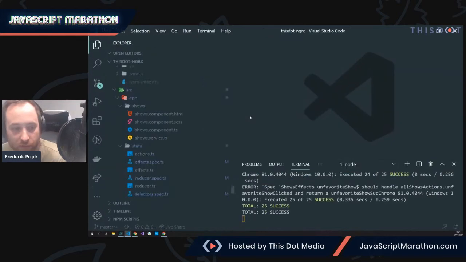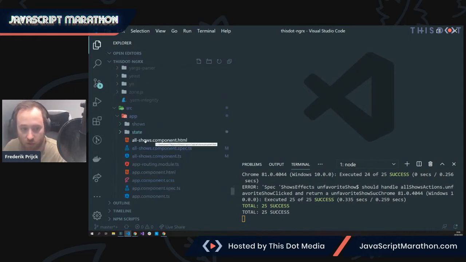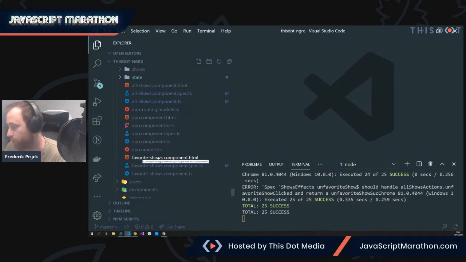I'm going to ensure my font is big enough. So our application consists of only a few components. In this case, we have the all shows component and we have the favorite shows component. Both components are responsible for rendering the corresponding page.